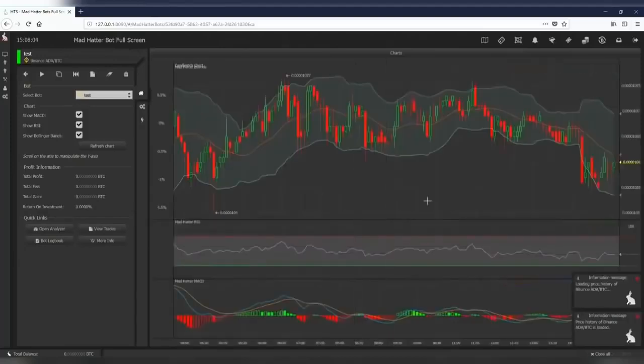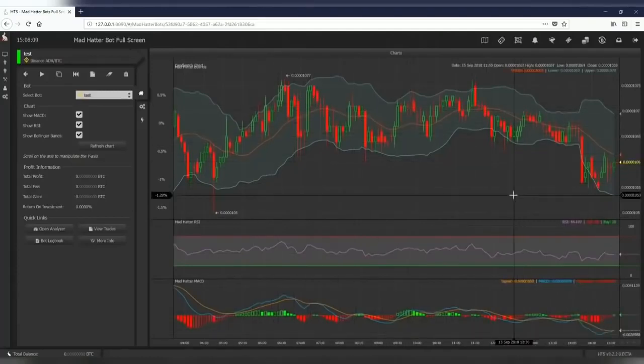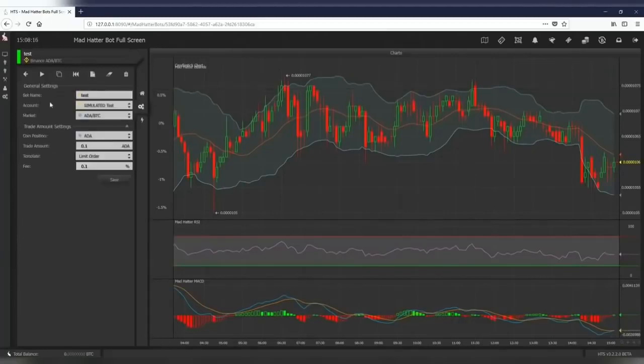So let's give it a bit. Let's let our market data load, and here it is. And you can actually see the three indicators we were discussing. So let's go ahead and go through the general settings. If we click here, general settings, you can see we have our usual: the bot name, which account we're going to use. In this case, we're using our simulated Binance account. The market, ADA BTC, and then what coin position we're in.